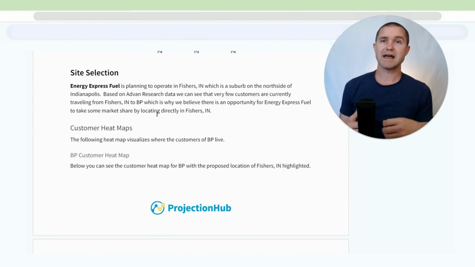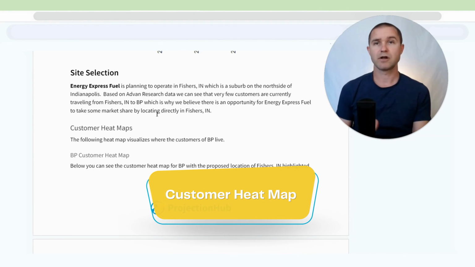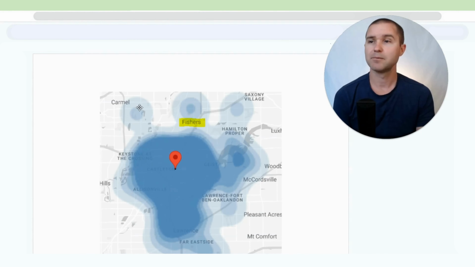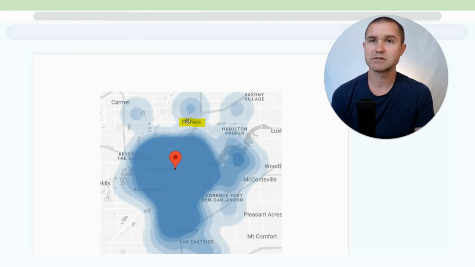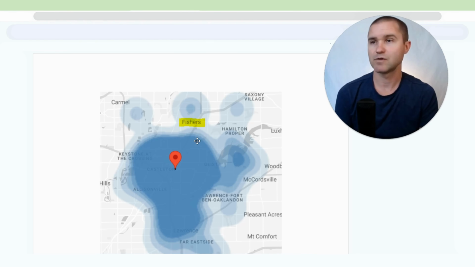We can also look at customer heat map data for your competitor, so we can see where your competitors' customers live. This is a map of the BP gas station that we think is a potential competitor. The red dot is the competitor location, and the blue represents where their customers live. If we're thinking about opening our location here in the Fishers, Indiana area, we can see that not many customers are actually making the trip all the way from Fishers to this BP. So there may be an opportunity in the market to locate farther north in that Fishers area.